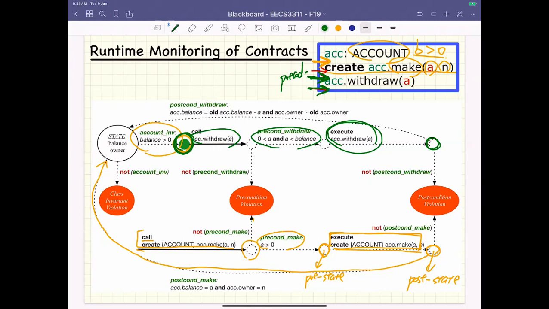So after this, first of all, we have to check to see if the postcondition is satisfied. If it is not, then we give a postcondition violation. Otherwise, we are okay to go back to this particular state where we check the invariance. Try to go over this state diagram a little bit. I didn't really go into 100% detail, but just enough so you can see exactly how things work.